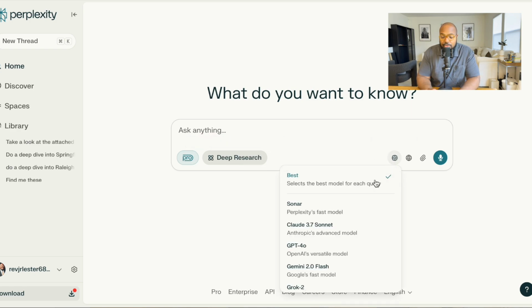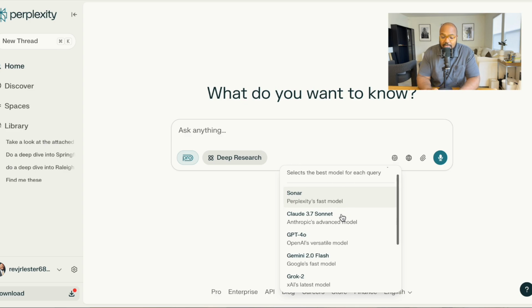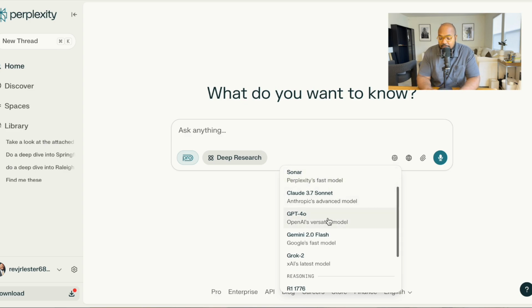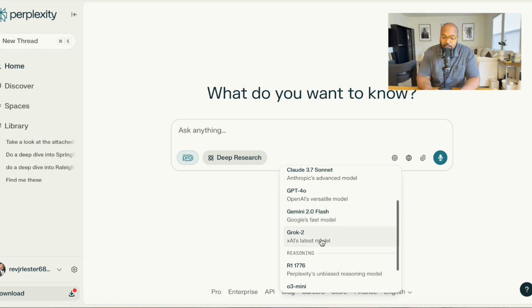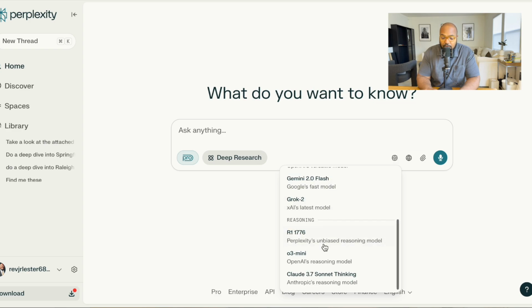You also have here the option of choosing a model, so you can choose different models to use inside of Perplexity. You can see Claude 3.7 here, ChatGPT 4.0, Gemini 2.0 Flash, Grok 2. They have different reasoning models as well. I talked about in another video what reasoning models are. In essence, with large language models, you put something in and it's going to give you something immediately. Reasoning is going to pause and think before it gives you something.